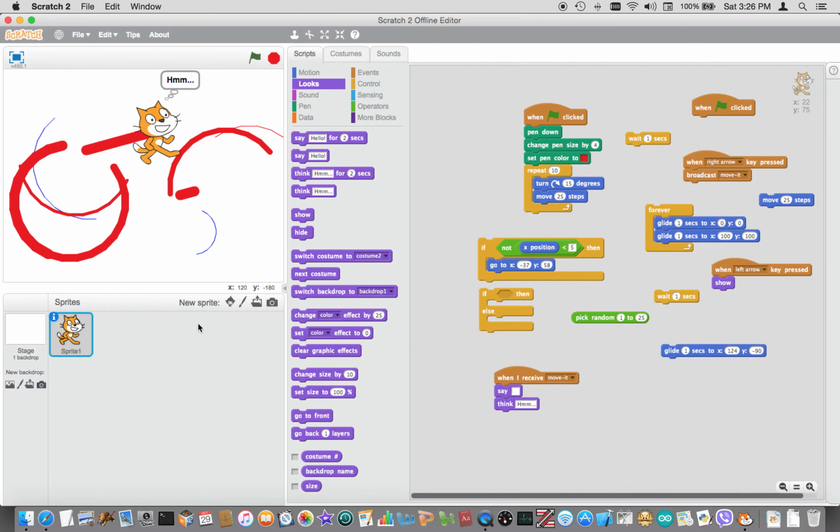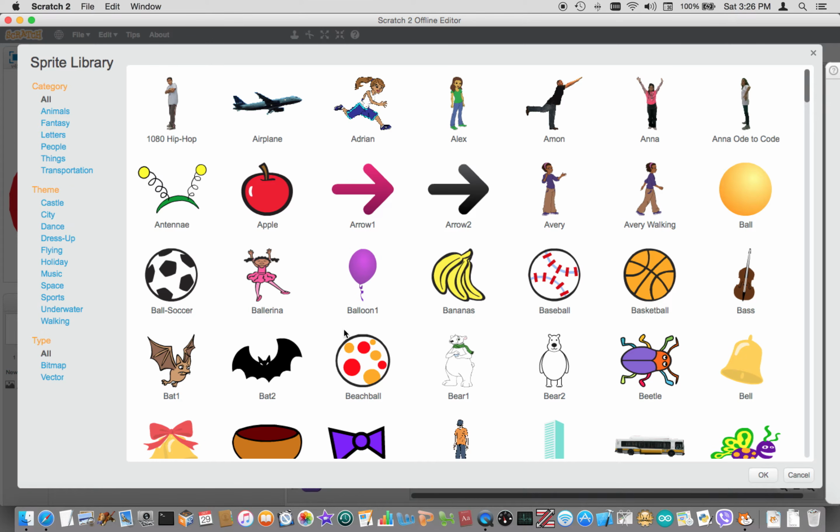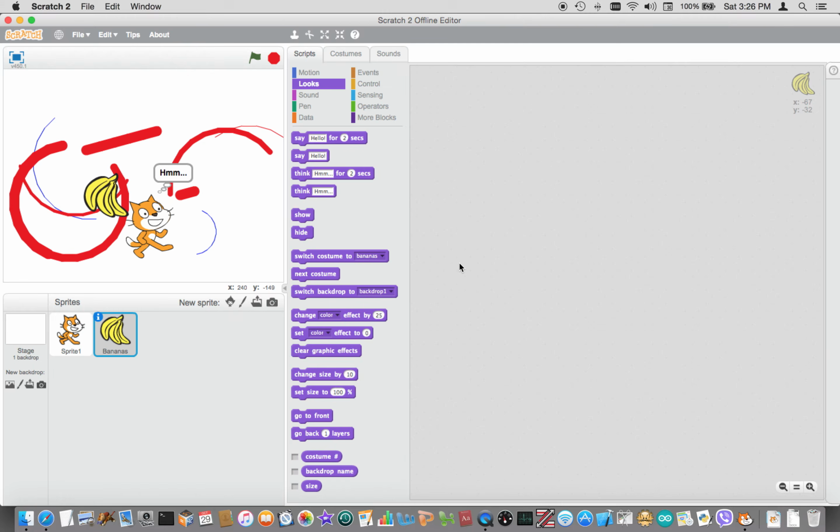Now, let's get into the costumes and the sprites. We have only one sprite in this program, okay? But we can have multiple sprites. And each sprite can have a costume. Before I talk about the costumes, let's create a new sprite. I'm going to create a new sprite, and I'm going to choose him from the library. And let's have, let's see, the bananas. Okay? So now I've got a new sprite here.